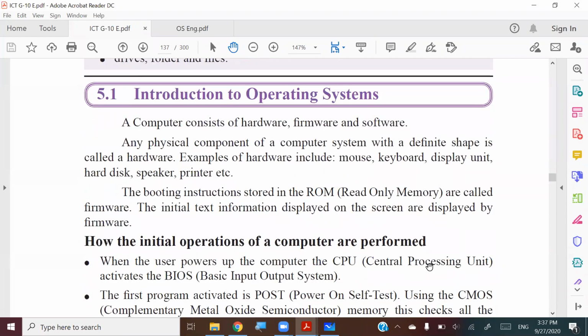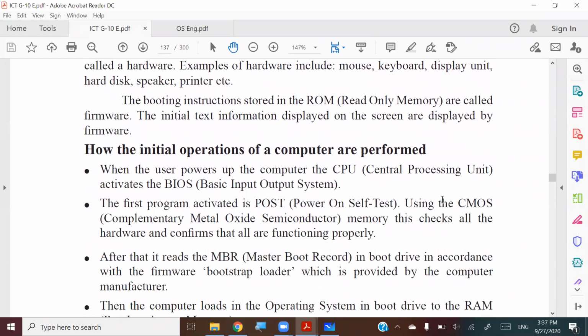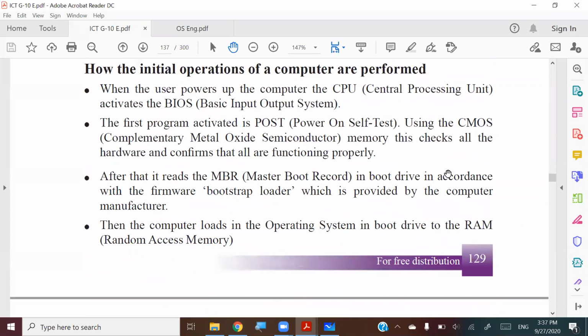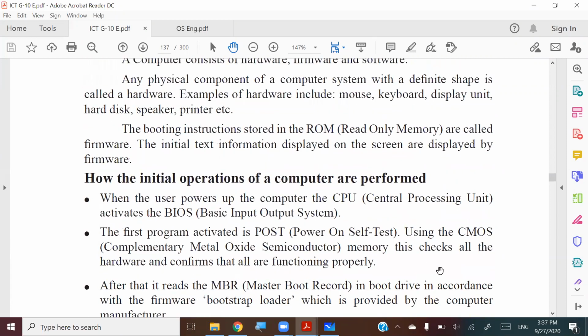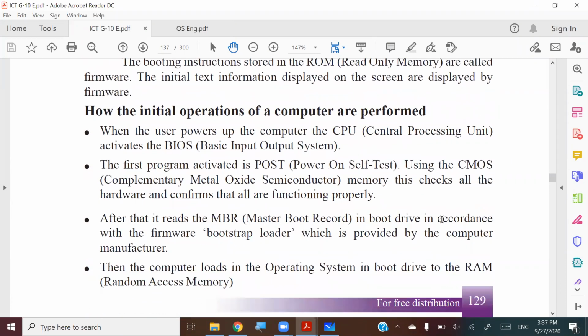Before we jump into the operating system part, your textbook tells you how the computer is booting up, or how it initiates the operation to give you an operating system. This is the procedure which happens once you press the power button of your computer, until the operating system screen appears.